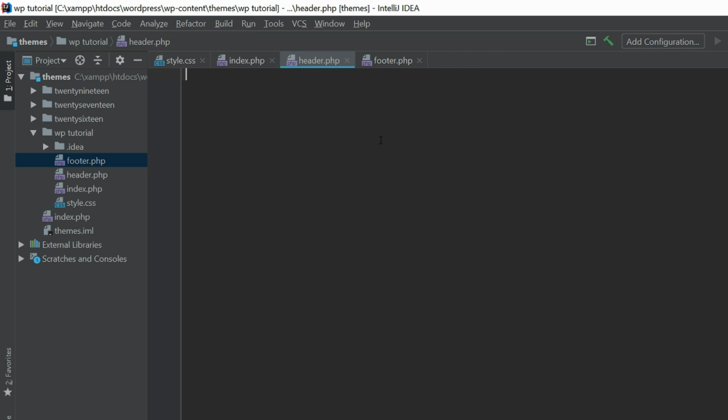In the header file, we're going to add our HTML. We are going to add our head tags, and right below our head tags, we are going to add our body tags. Now what we're going to do is very interesting. We're going to get rid of the closing body tag and the closing HTML tag. We're not going to put them inside of our header. We're going to put them inside of our footer.